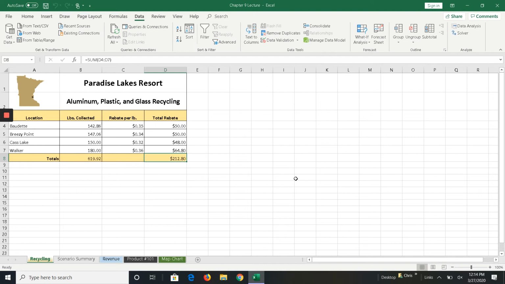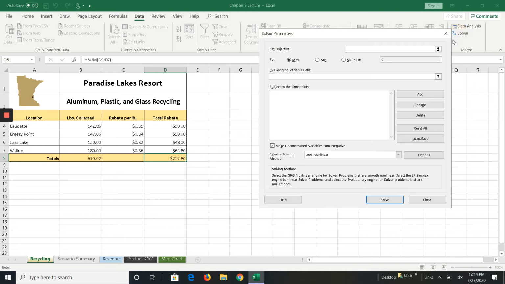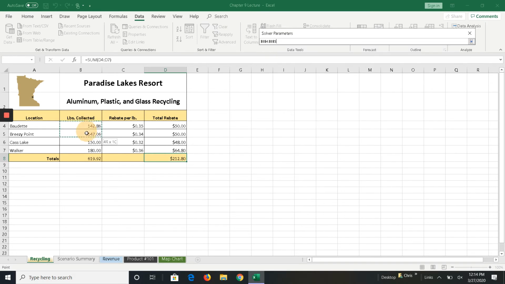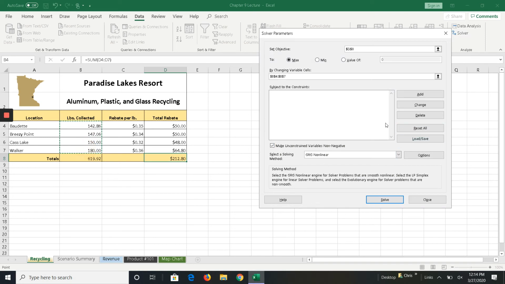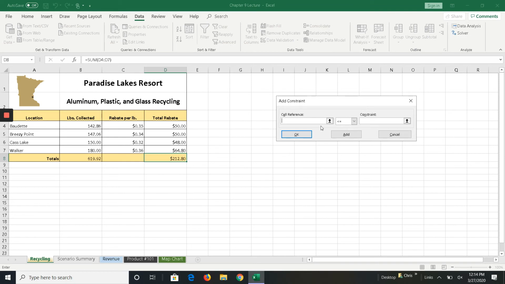This cell has a sum formula, and we're going to use our solver to set up some constraints. For the set objective, we're going to select D8. That's our objective, and we want to find our maximum on this. We're going to be changing cells B4 to B7, which we kind of already did with some goals, but we're going to see if that's possible based on some other constraints. So we're going to add some constraints.